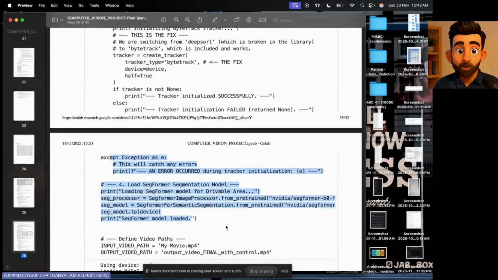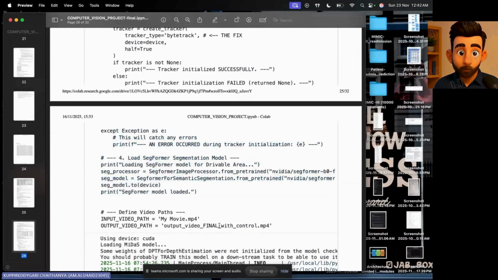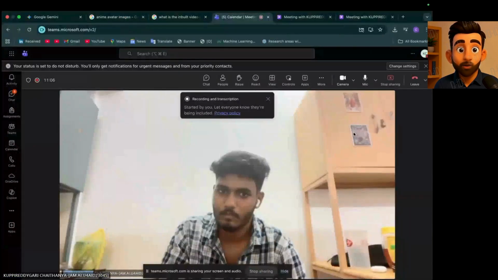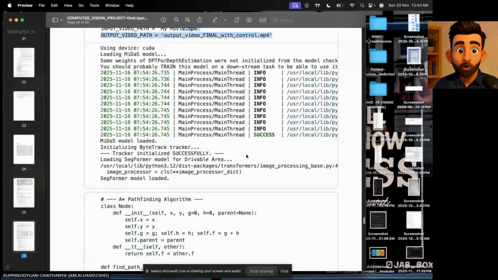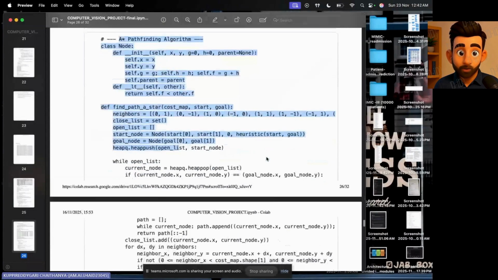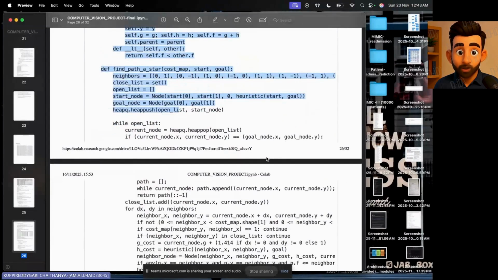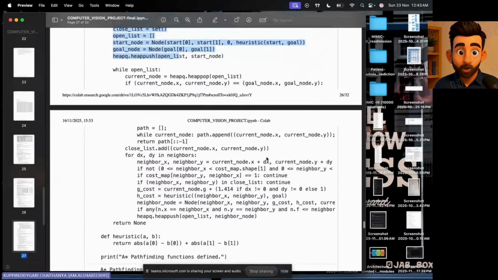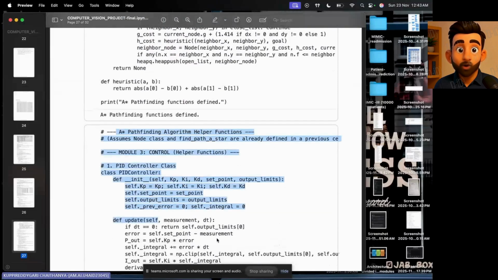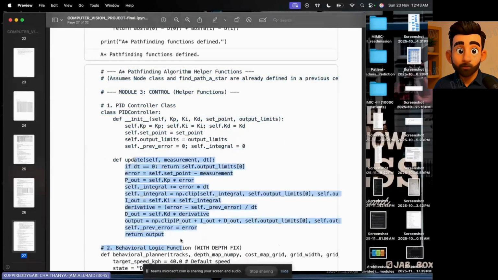So I have imported the segmentation model, the neural network applying the mask and preparing the cost map, everything, and I have also defined the path. Here is an extra pathfinding algorithm which I have implemented in module 2. You can also implement it again. It is just for the helper functions, for understanding purposes, so I have written these functions again.